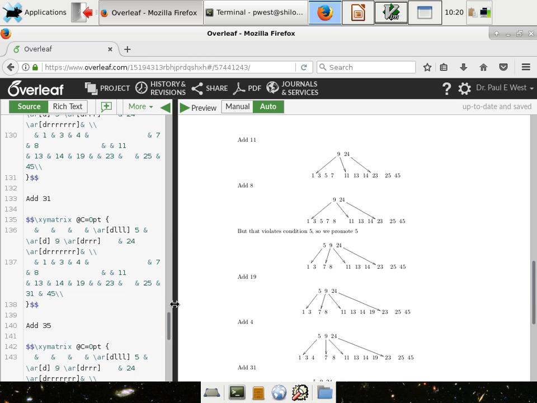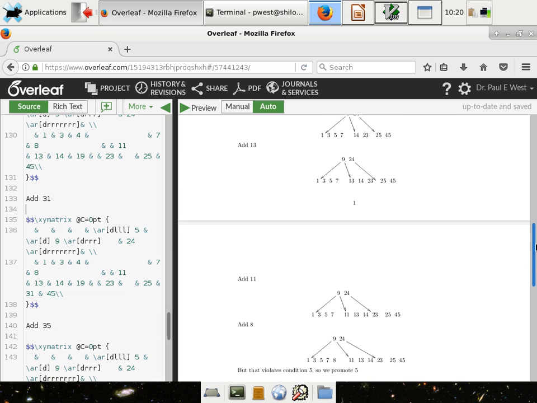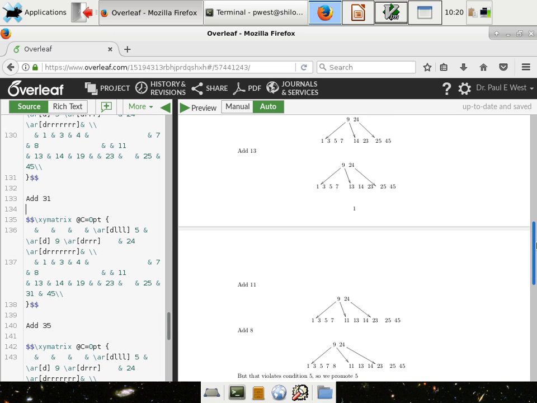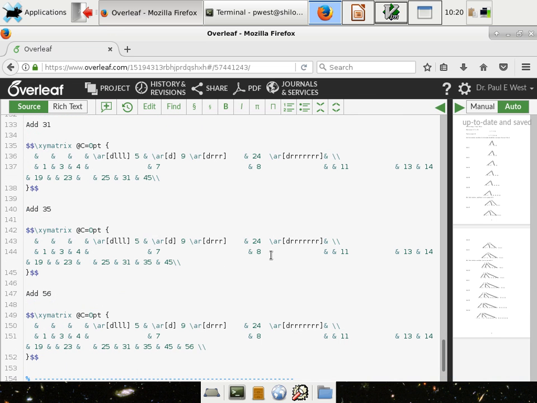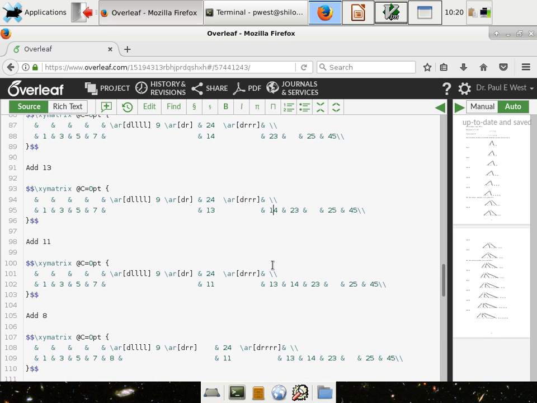Add 8. All right, so add 8. After add 19, you're supposed to promote 14. Right. Well, hold on. So at add 13, it was still fine. All right, so we need to go back and fix that. This will be fun. Add 13.